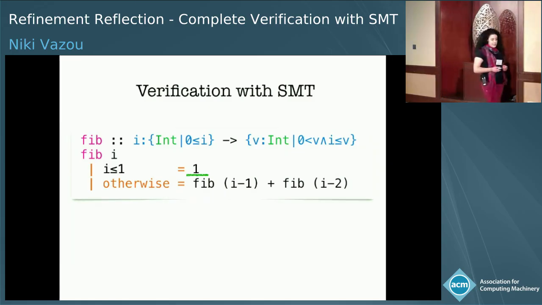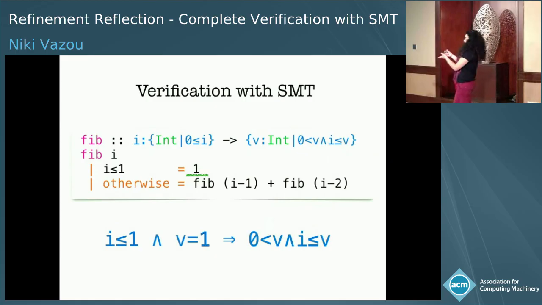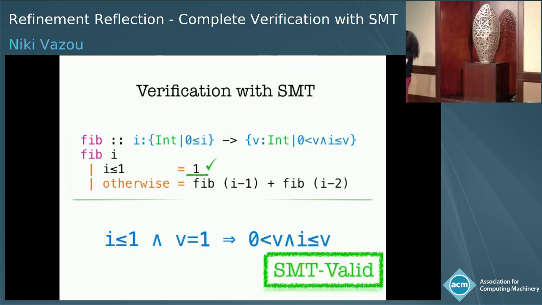So I start from my base case. I collect all the information from the program, here that the result value v is exactly equal to 1. And from this information, I want to imply the result refinement. I want to imply that the value is greater than 0, and it's also greater than or equal to the input. So I have this implication from the information from the program to the result refinement, and I ask the SMT solver, is this valid? The SMT solver says, yes, it is valid.